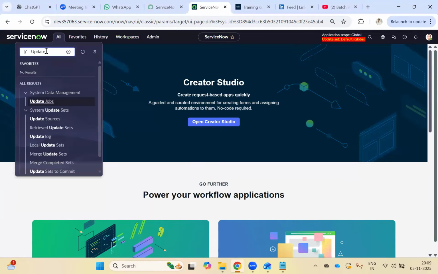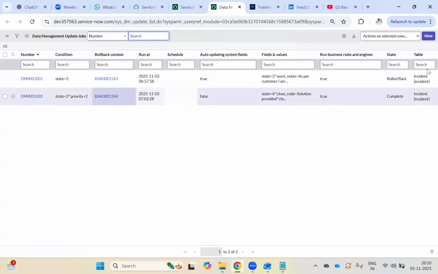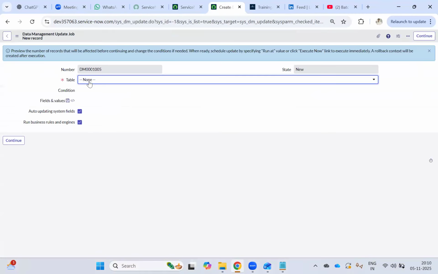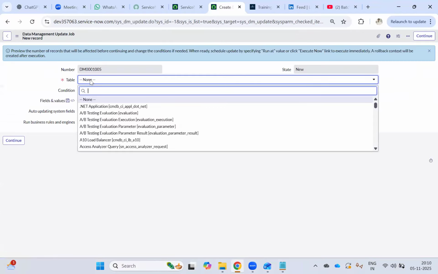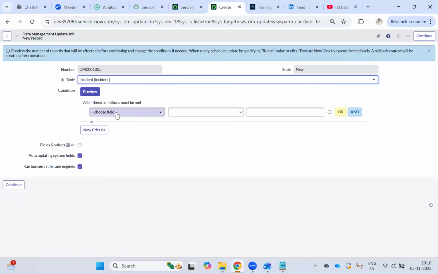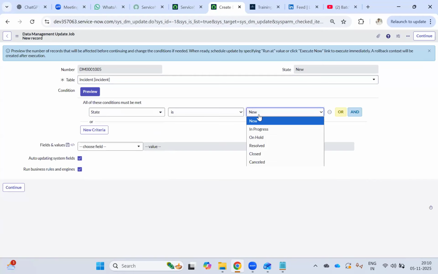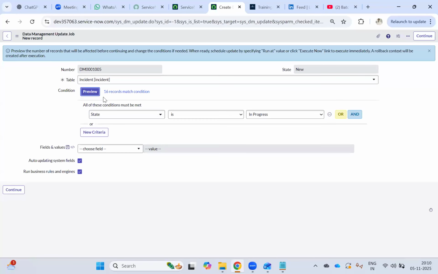So you write update, right? Update job. When you search update, you have an update job. This is the place where you can go ahead and create it. Just click new, incident. Suppose I wanted to close, state equal to in progress. So how many are in progress? 16 are in progress.